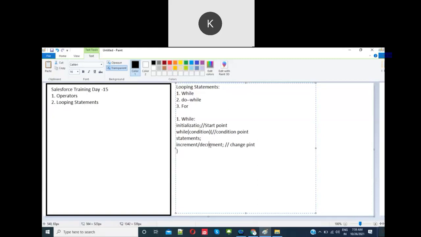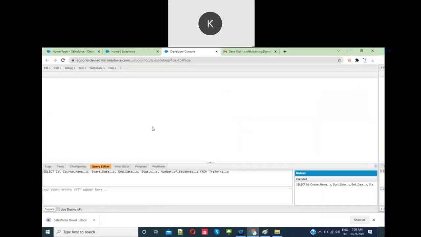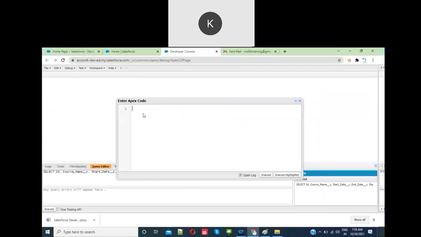Condition for any loop, while loop, do while, whatever it is. These three are very much important: initialization, the start, and increment or decrement. All three are very much important. Say we want to print data. Let's say 1 to 10 first.